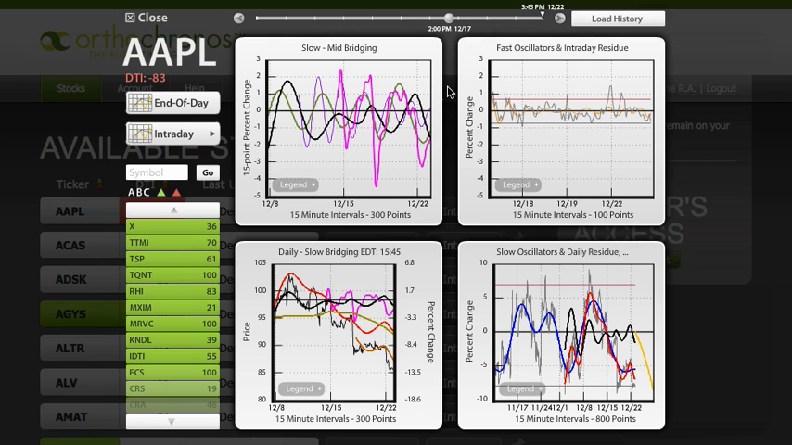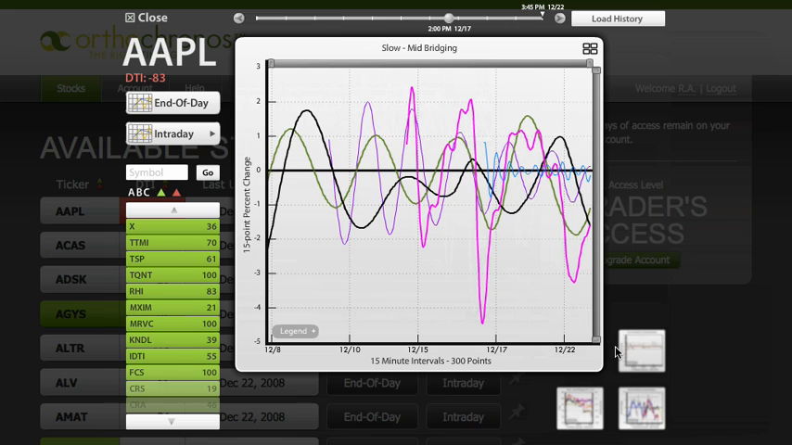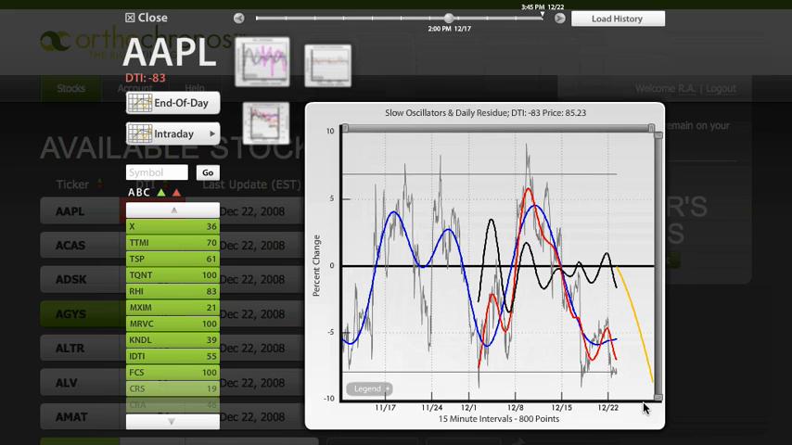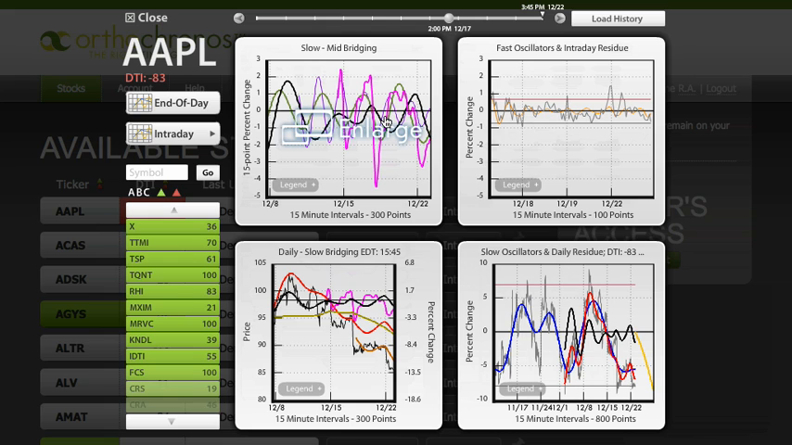Now let's look at how we can interact with the charts themselves. We can click on any of the 4 charts to enlarge them. Notice that the other 3 charts shrink down and can be easily accessed by clicking their thumbnail. To return to the normalized view of the graph, we can click this button in the corner of the chart, or we can click the blank areas between charts.